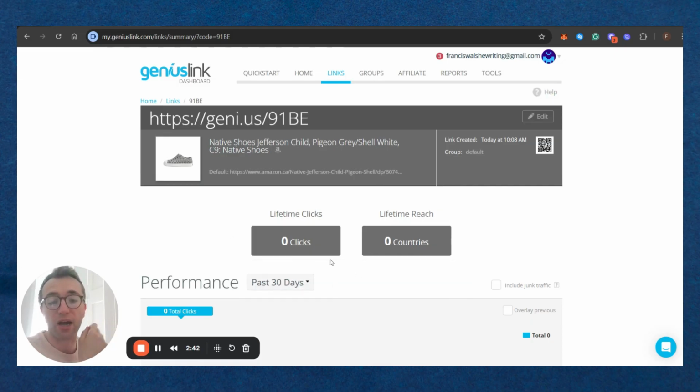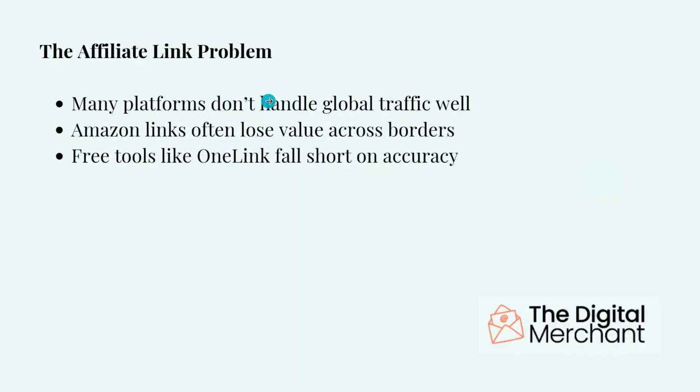So as you can see, quite straightforward. And yeah, you can see really quite clearly where the value will come from here. Essentially the service is based around problems surrounding affiliate links. This is a revenue stream that's been around for a good number of years, but there are obviously difficulties with it. And the main one that Geniuslink addresses is the fact that many platforms don't handle global traffic well.